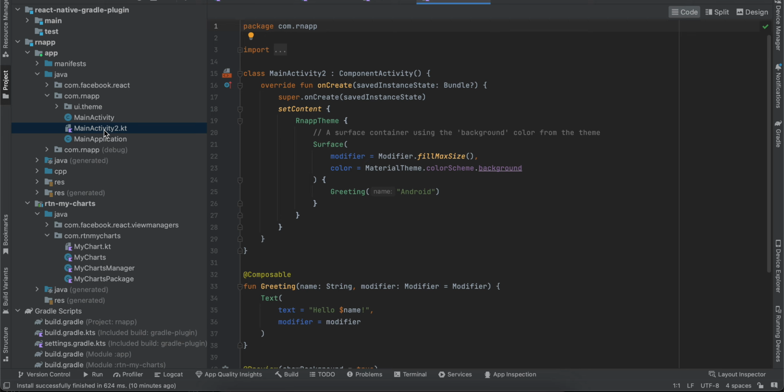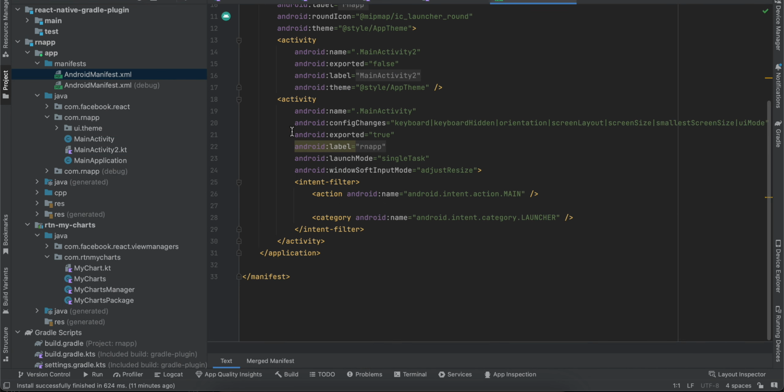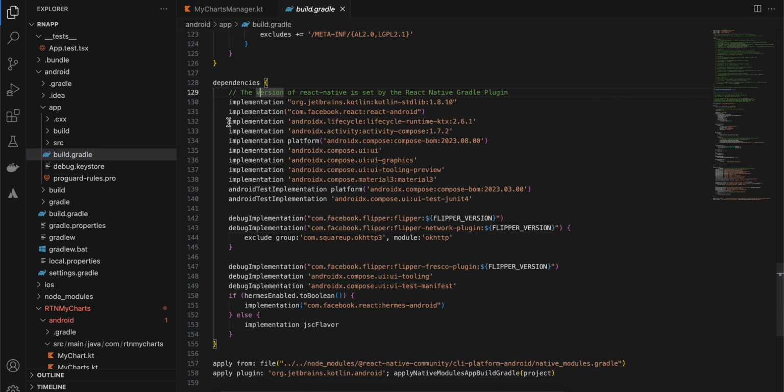Once that is done, you can delete this MainActivity2 as well, but I have kept it anyway. If you delete it, go to your Android manifest and make sure you delete it from over here as well. Once everything is configured, if you go to the build.gradle, you should see these things: activity lifecycle, activity compose. This is the compose version. Make sure you are using the same version which I am using, but in case there is a higher version, then you can upgrade that as well.